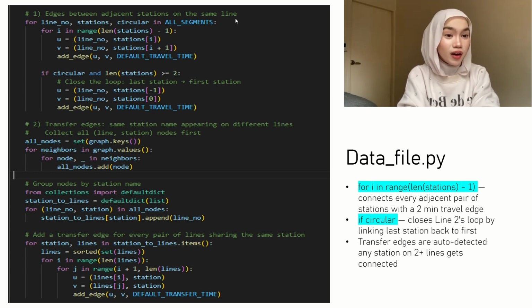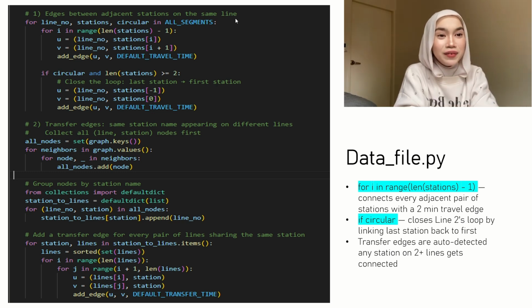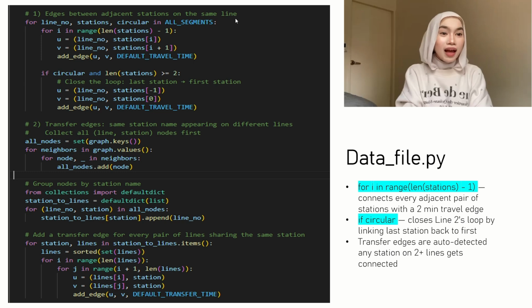So in the data file, the graph is built by looping through each segment and connecting every adjacent pair of stations with a travel edge of 2 minutes. But for line 2, the circular line closes the loop by linking the last station back to the first. Transfer edges are automatically detected. Any station appearing on 2 or more lines gets transfer edges between them.